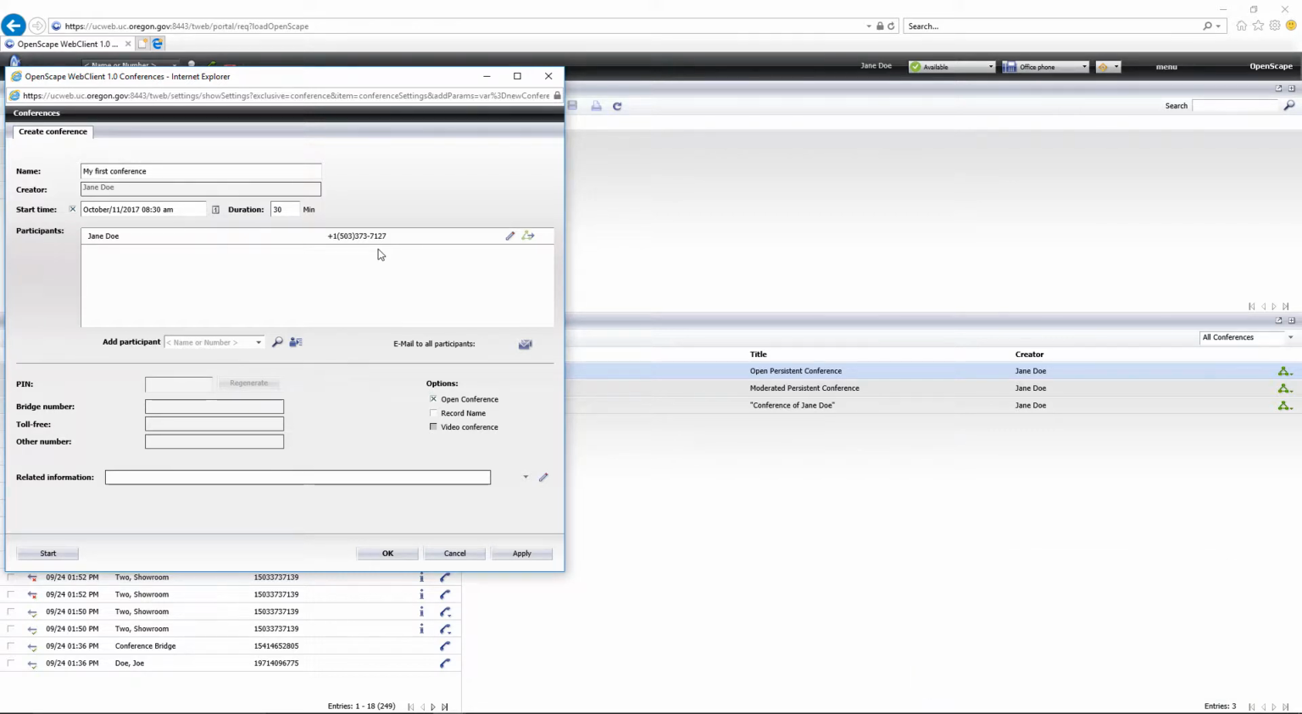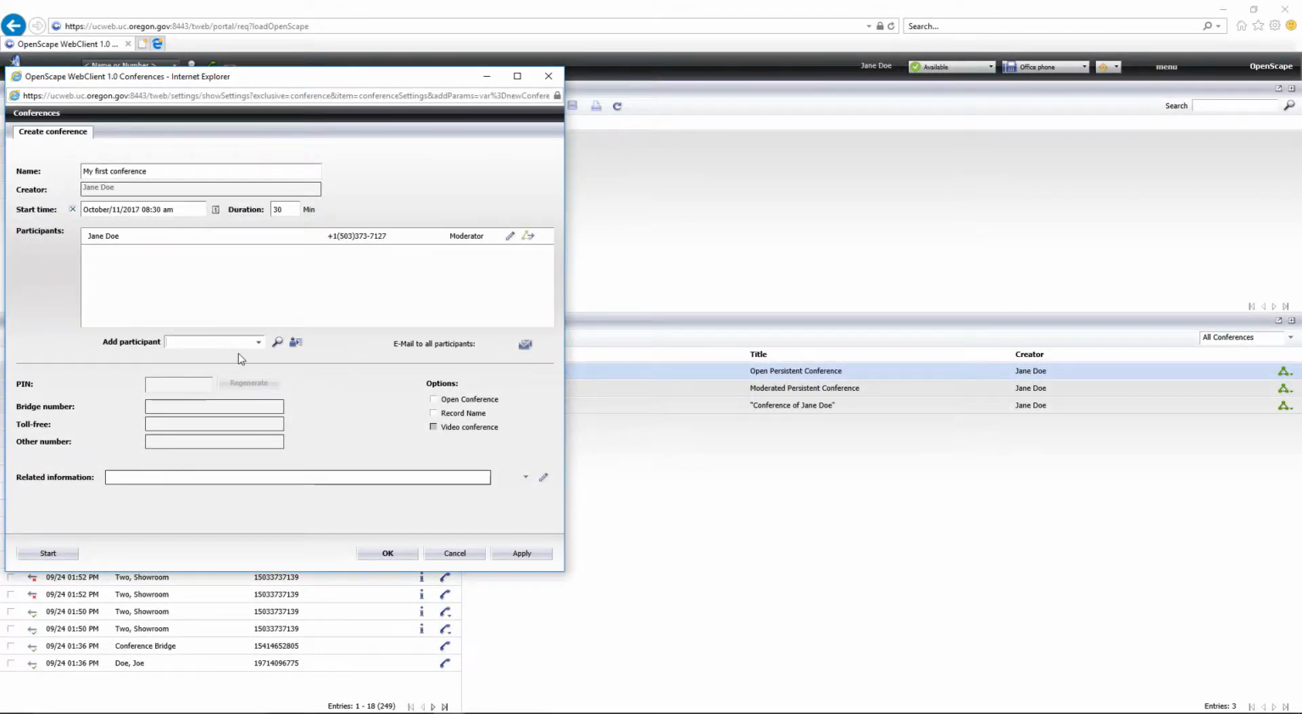When creating a conference, you are automatically added to the conference as the first participant. If you'd like more control over the conference once it starts, uncheck the Open Conference box to assign yourself as moderator. To add participants that you have as contacts, type their name in the Add Participant drop-down menu and select from the list.